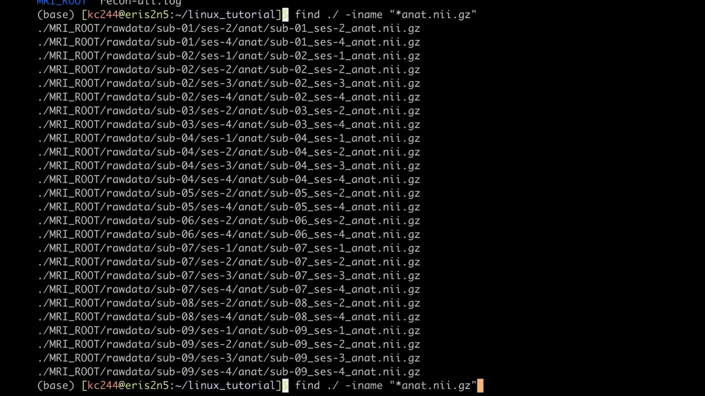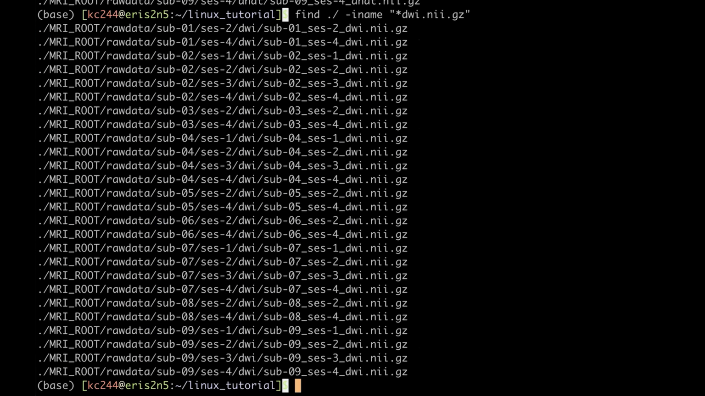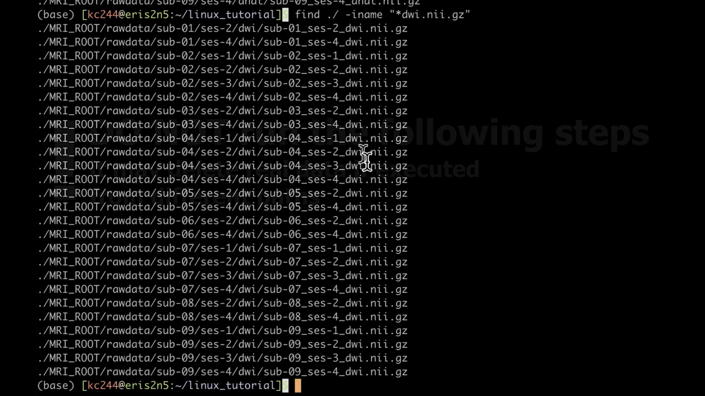So let's find DWI now. DWI has the same pattern: subject, session, and then underscore DWI. Let's do DWI. Then it returns you everything. So say these diffusion files are all corrupted. We would like to delete everything that ends with underscore DWI.